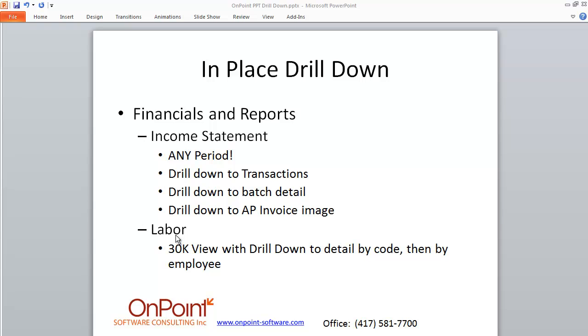We're also going to look at a labor report. I've got something that shows a 30,000-foot view with drill down to details by codes and by employees. So the thought process there is maybe you're looking at a list of jobs and the overtime hours on those jobs, and then you can select from that screen those jobs you want to go down and look further at by code or by employee.